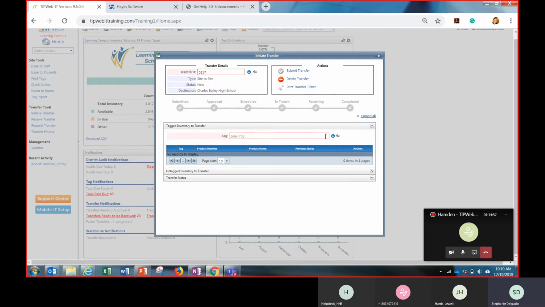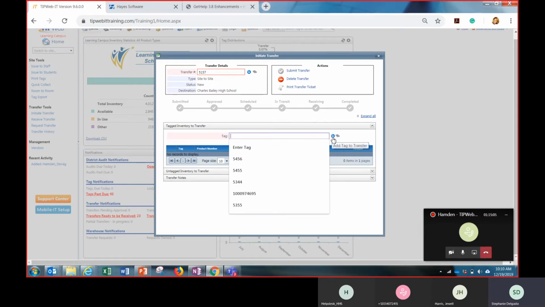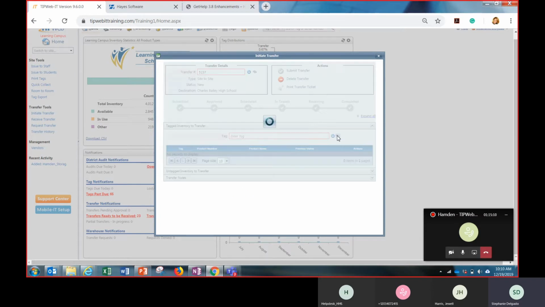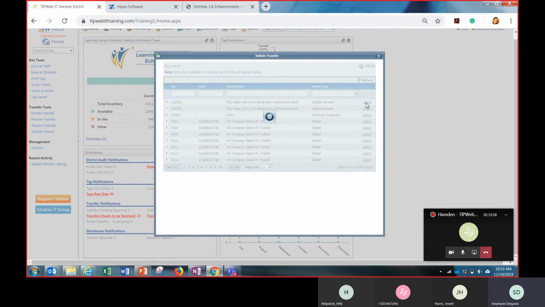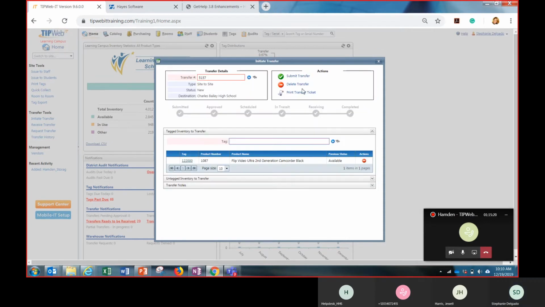So I'm going to go ahead and add a tag. You potentially would scan or hand enter, and then click the drop down or enter to add it to the transfer. I can actually also go to my binoculars to search for a tag. So as a quick little way, I'm just going to say, oh, it was this asset, which is a camcorder, and move it from Learning Campus to my Charles Bailey. So right away, you see my tag here. I get to see the tag information. If I click there, I'll be able to actually pull up that tag, and then product information, as well as what was the previous date.